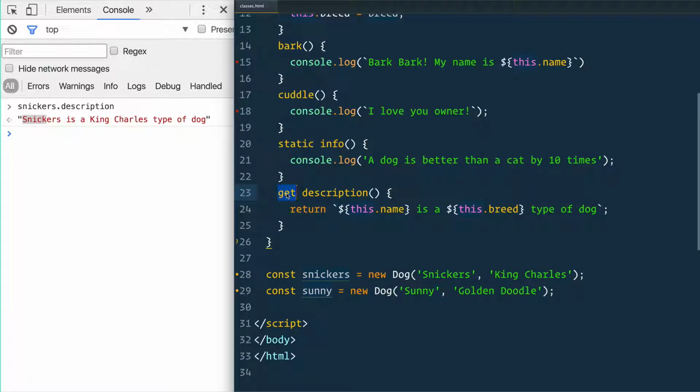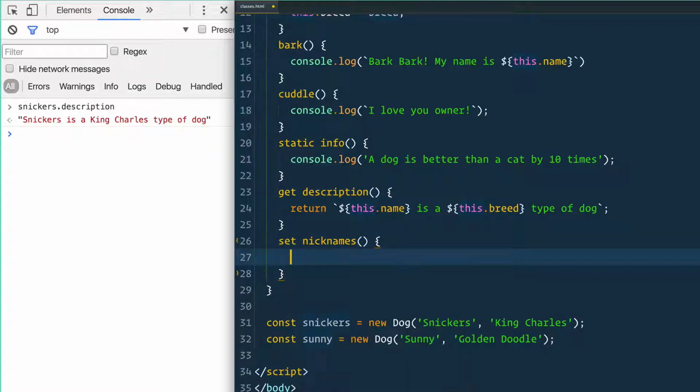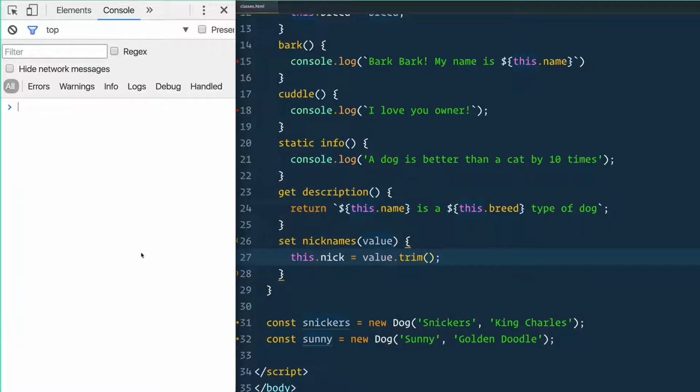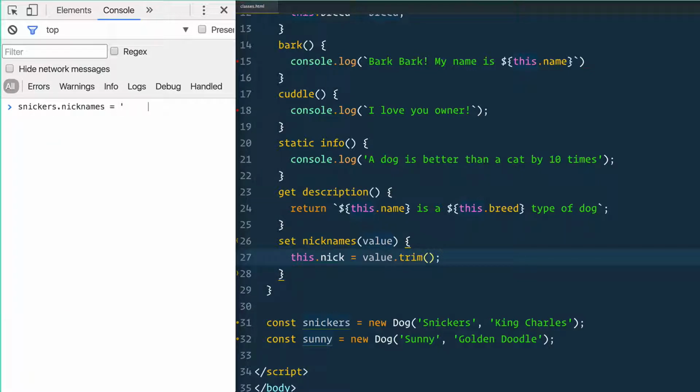Similarly, if you wanted to also work with a setter, say set nicknames, and we'll just say whatever the person actually passes in, which is going to be the value. We can say this.nick, and we can't use nicknames again because we're actually using that as a setter here. So we have to have another variable called nick. And we say equals value, and then I'll just call trim against it. Sometimes people pass in stuff with some spaces. So that's just an example of when you might want to use a setter. So give that a save. Say Snickers.nicknames equals Snicky, a whole bunch of spaces. There we go.